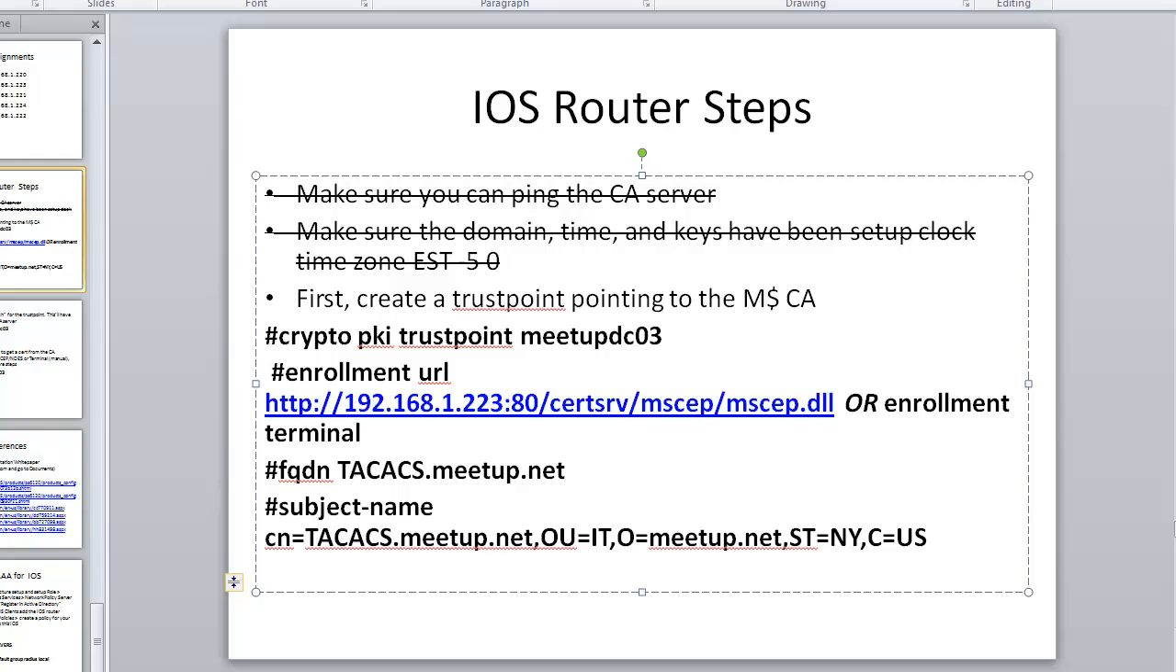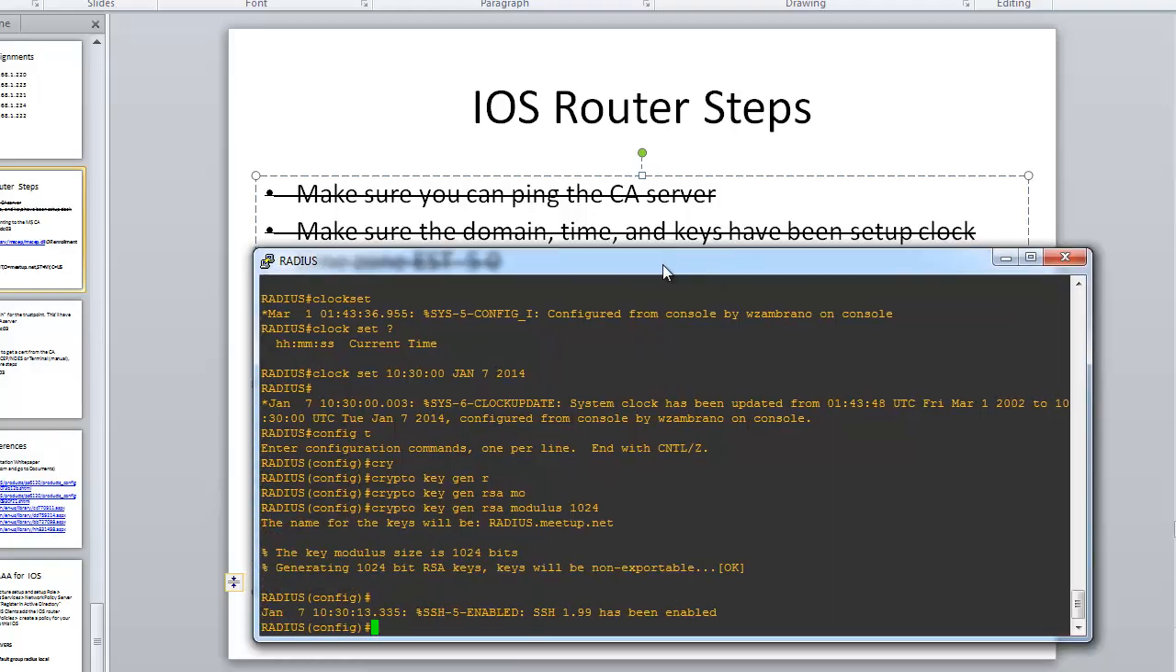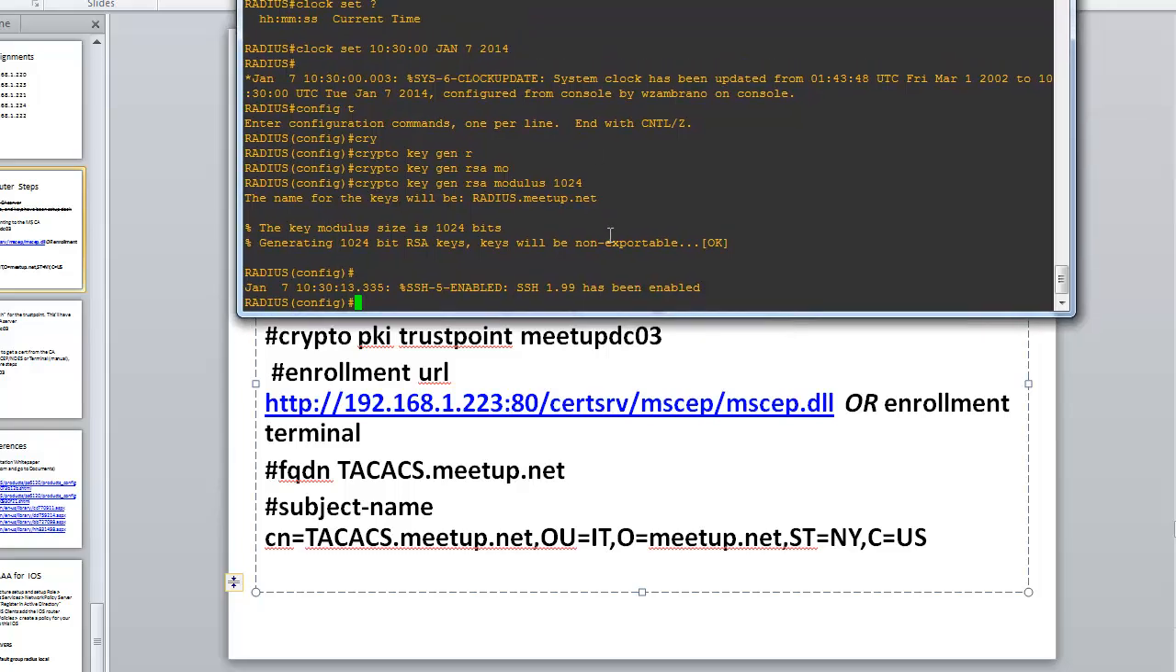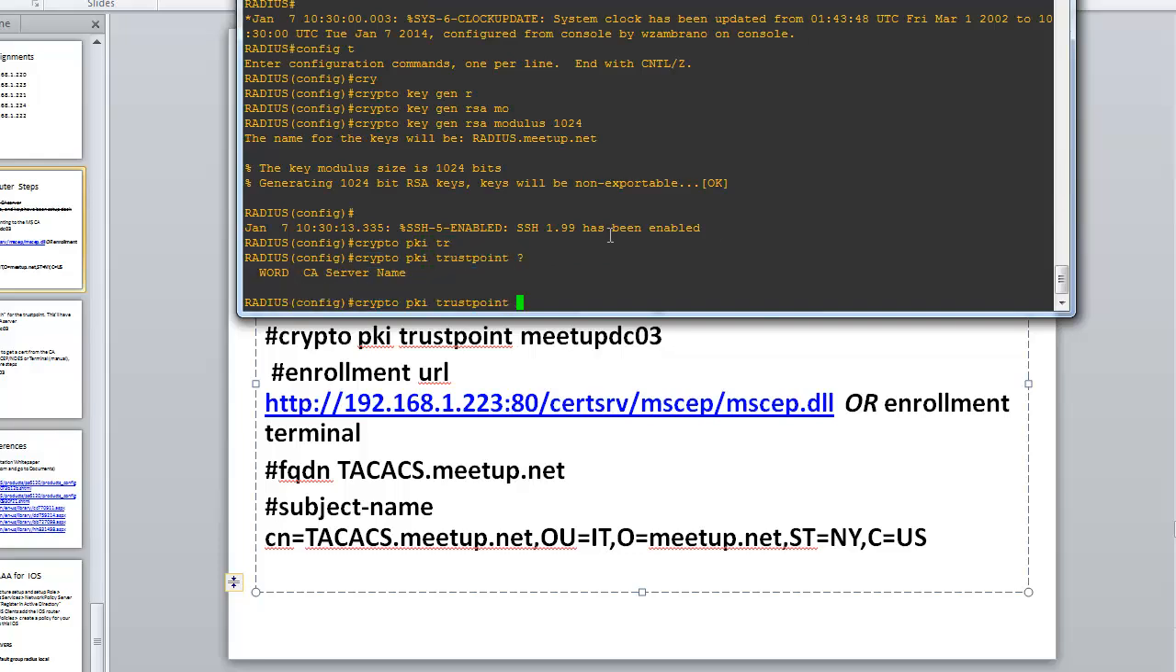So there's three main steps here, once you have the Microsoft portion configured. Like I said, if you went through a third party, you wouldn't have to worry about that Microsoft part. You would just jump into this part right here. So first you want to create a trust point. Basically the trust point is just the settings that you have attributed to the certificate authority. So we're going to do crypto PKI trustpoint, and the name of the CA. I'm going to call it Meetup DC03. I'm just going to call it auto, because this is going to be the auto enrollment version, and then we're going to show the manual.